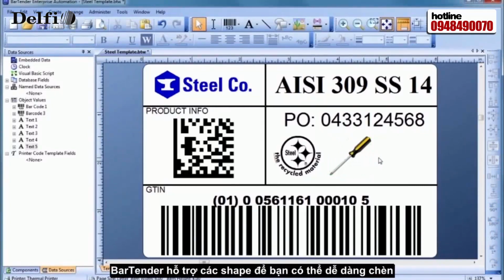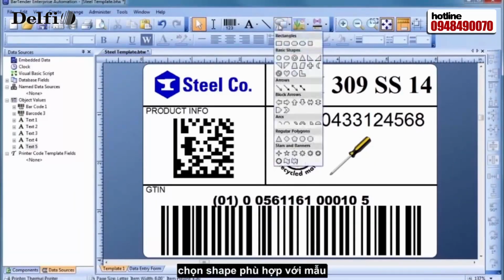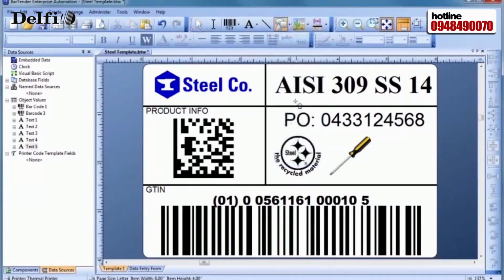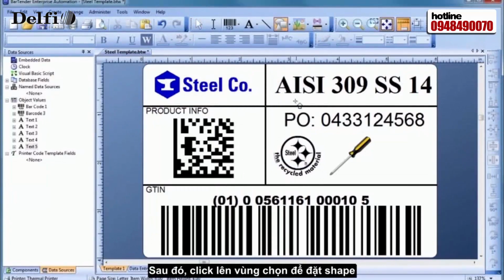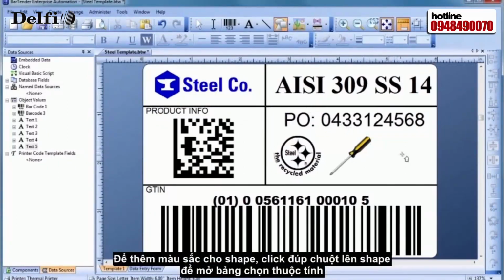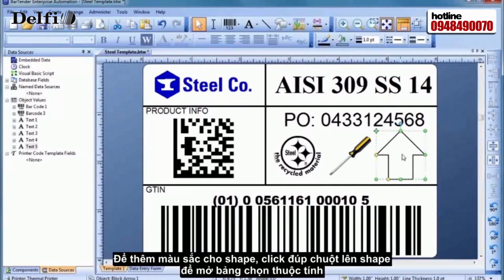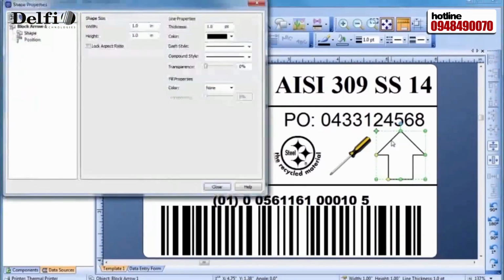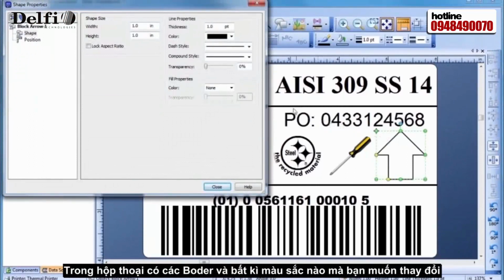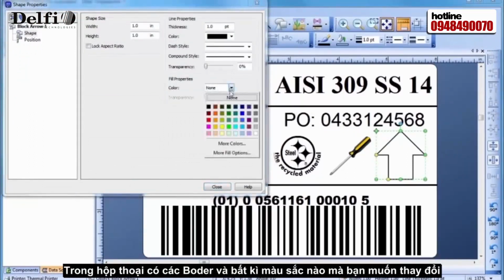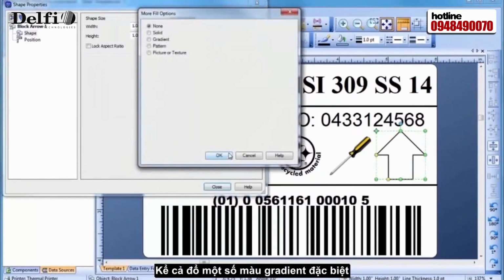Bartender lets you quickly and easily select and create complex shapes. Select the shape icon on the toolbar to display a list of available shapes. Choose your desired shape. Then, click in the template where you would like to place the shape. To add a fill to your shape, double-click to bring up the Shape Properties dialog. Most Bartender objects can have their borders and interiors changed to any color you want. You can even specify a gradient.